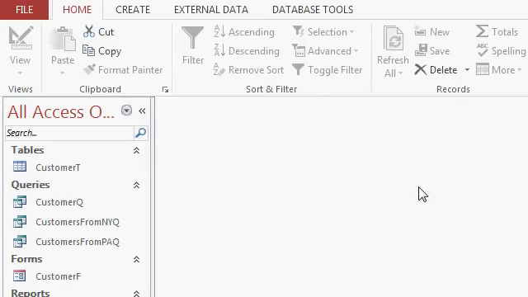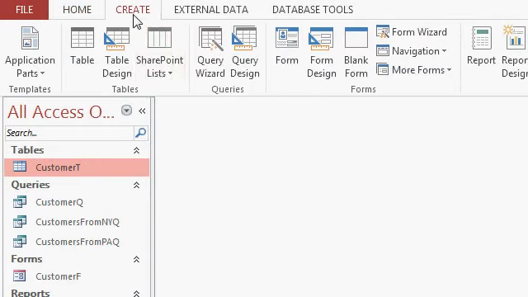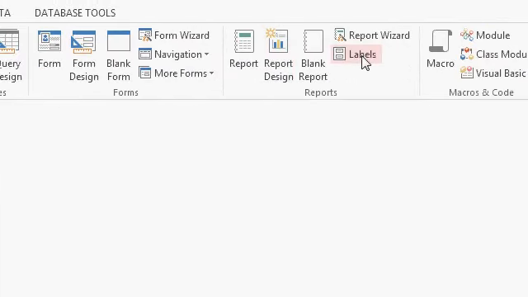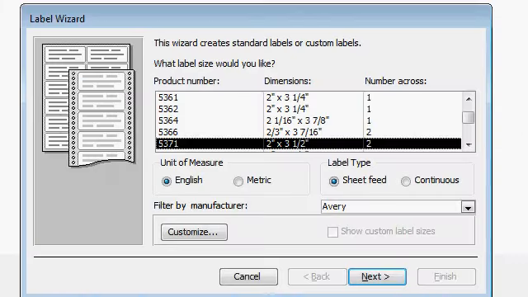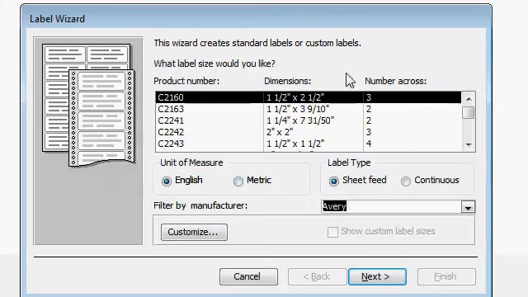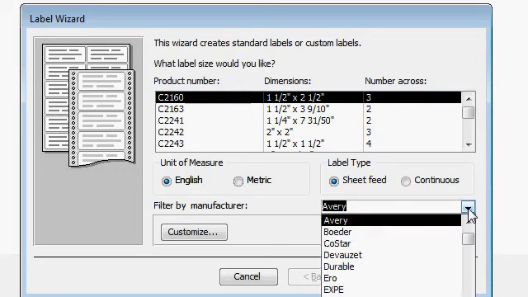Okay, now let's make some mailing labels. Click on Customer T, Create, and then come over here and pick Labels. The Label Wizard starts up. Come down here where it says Filter by Manufacturer, and try to find the manufacturer of the type of labels that you're using. There are a lot of them.